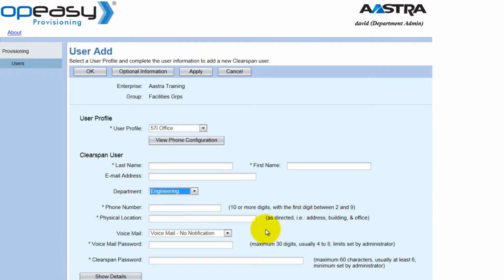Voicemail. The options available for this field will be based upon the user's profile selection. Until a user profile is selected, no option will be available for this field. The user profile may allow no selection, so the value presented may not be modifiable, or a drop-down box may be provided with the variations of voicemail that are available.